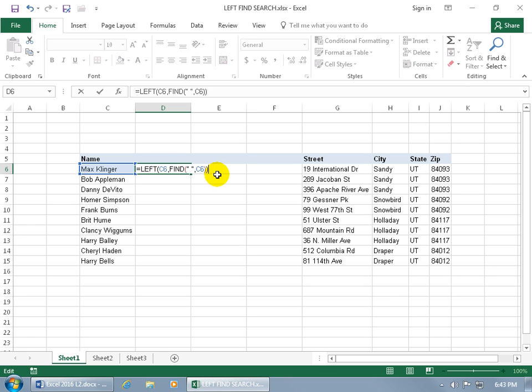So we have our order of operations, the first set of parentheses. It does that first, and it says, okay, go ahead and find the space within this cell. And it found it, and once it finds it, it's going to return a number. How many? Well, Max plus the space is 4 characters, so it's got 4. And so there's the number 4 for the LEFT function looking in, again, cell C6, and so it returns Max plus the space. Go ahead and hit enter on the keyboard, and hey, there we go.